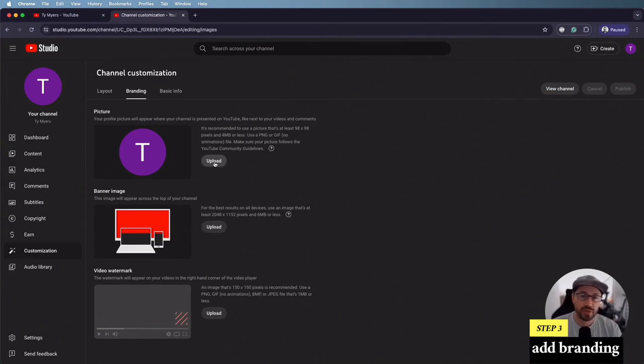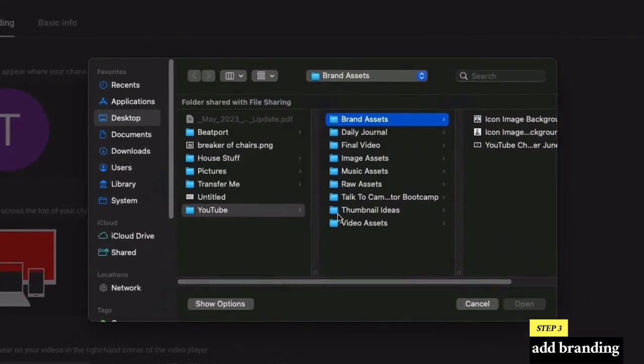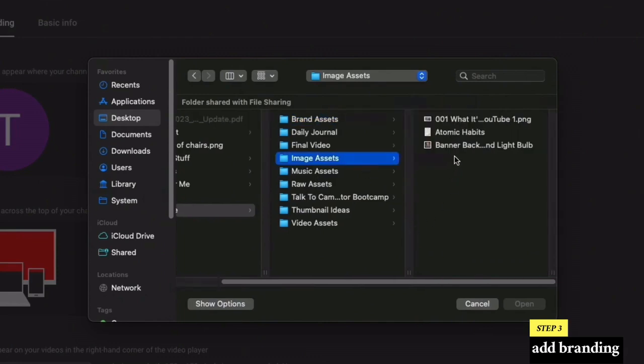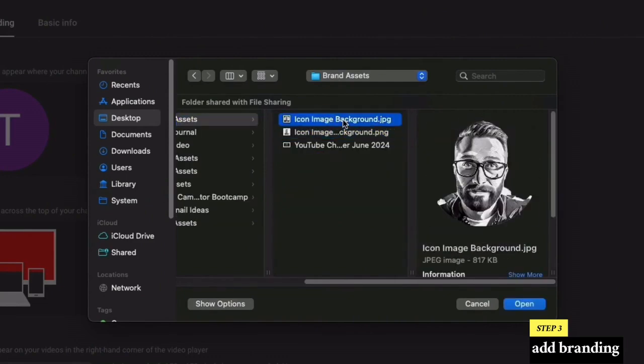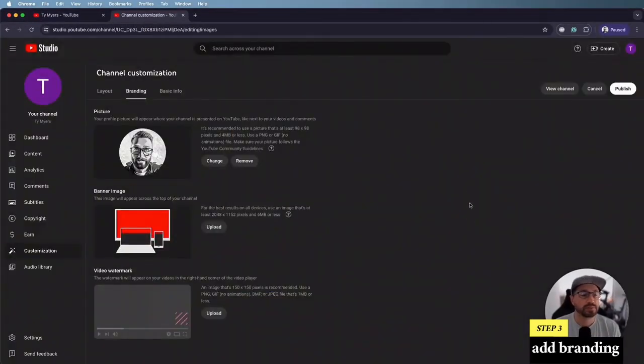I'll show you what this looks like. I'm going to use the profile picture, the banner, and the watermark that I use for my main channel. And I'm just going to show you what those steps look like so that if you have a profile picture or banner ready to go for yourself, you know exactly how to get it on here. So I'm just going to click on upload, and then we're going to look for my brand assets, and we're just going to pick this. This is the logo I use for my own channel.